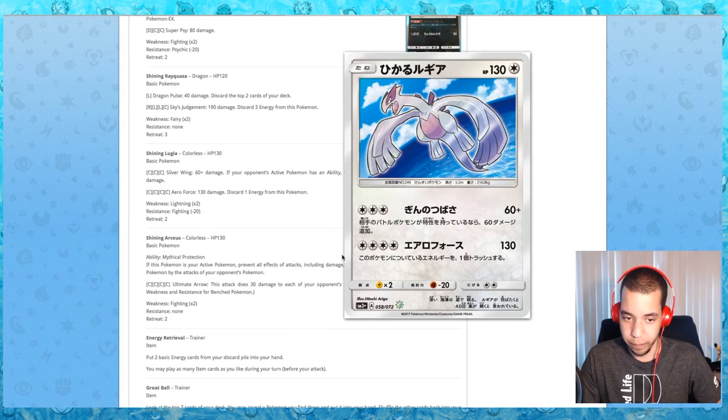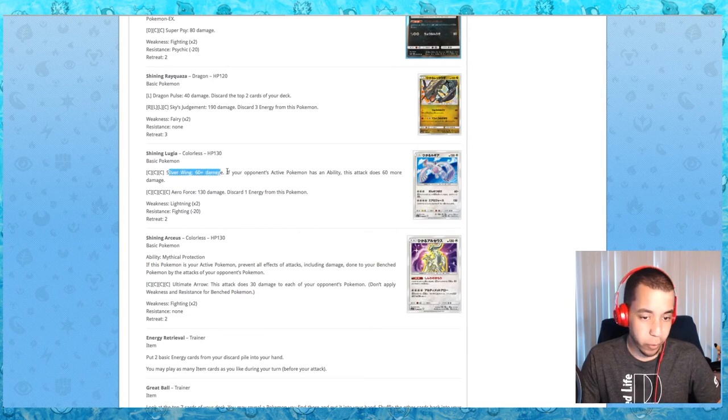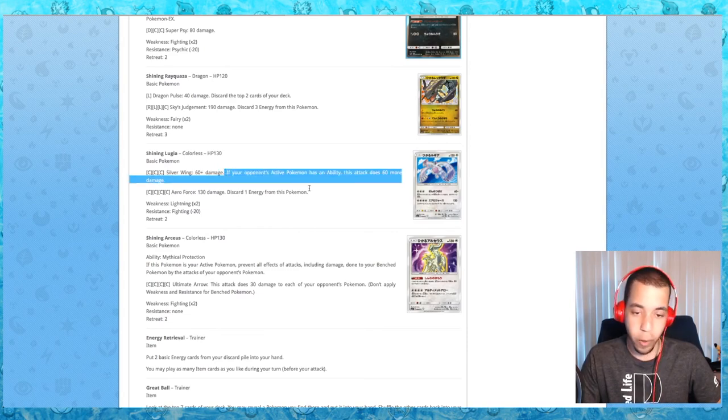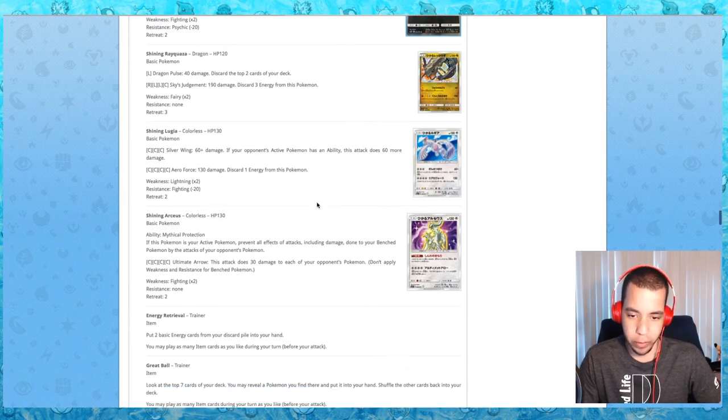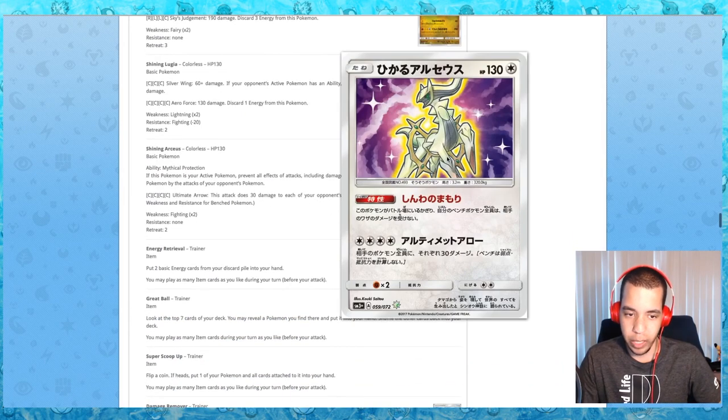Shining Lugia. Silver Wing for 3 energy. If your opponent's active Pokemon has an ability attack, does 60 more damage. So that would do 120 on a Lele. It's not bad. Or you can do 10 more damage for 4 energy. Okay, how about Shining Arceus?